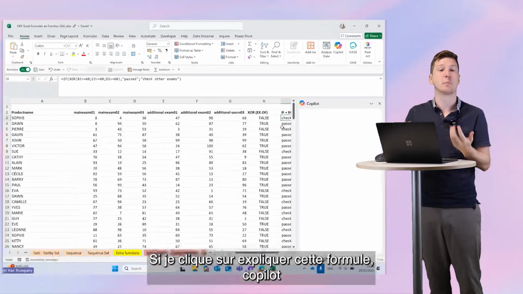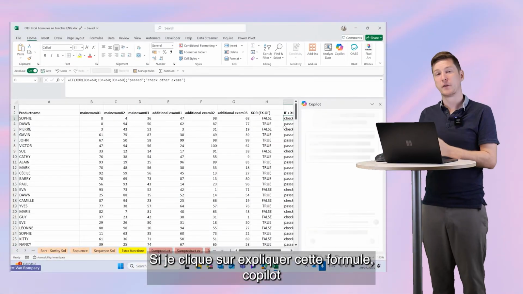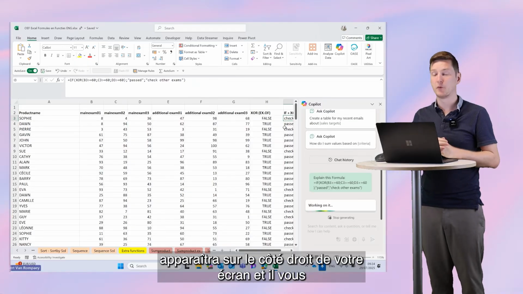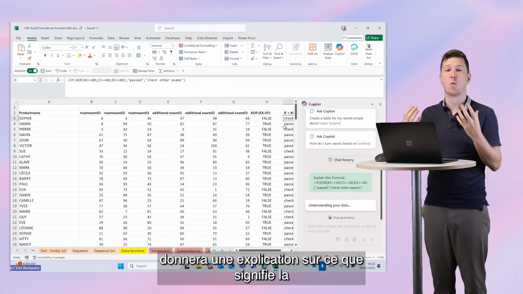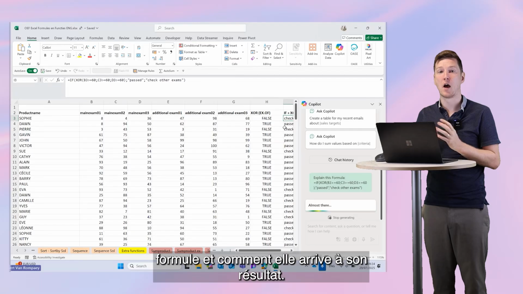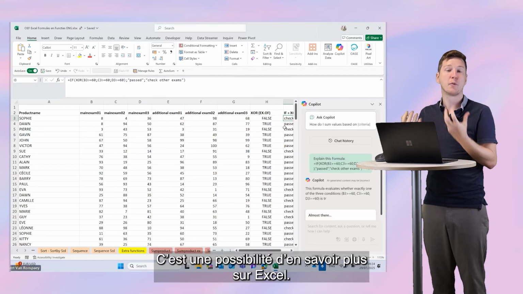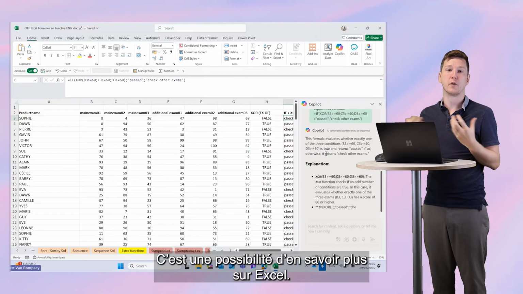If I click on explain this formula, Copilot will appear on the right side of your screen and it will give you an explanation on what the formula means and how it comes to its result. This is a possibility to know more about Excel.